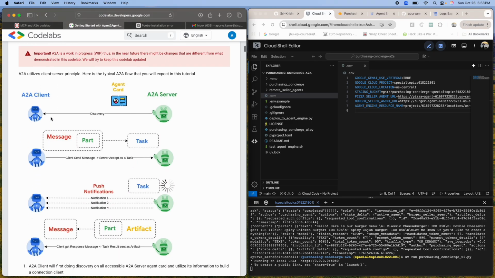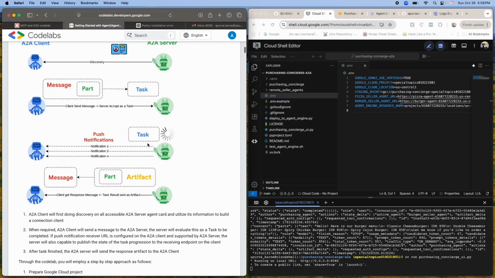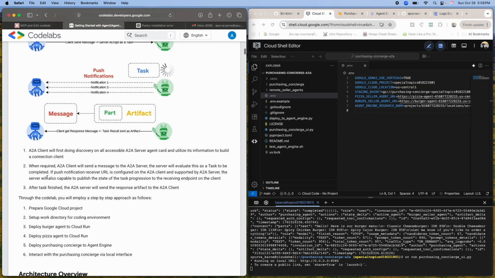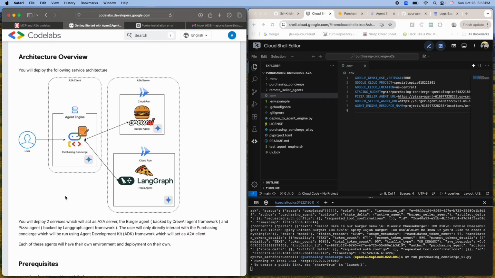So you can see we have the A2A client and then the server, and this is the card that is going to be displayed. Then we have the message with the part, and that goes to the server as a task. After the task is done, we get notifications, and then the reply is sent as a message back to the client. So this is all about the flow. And then this is the architecture that we have over here.